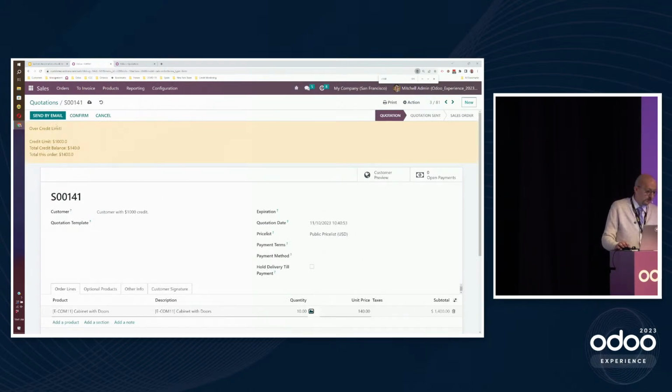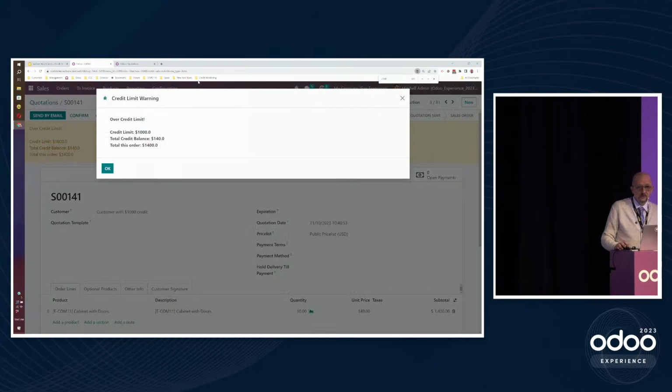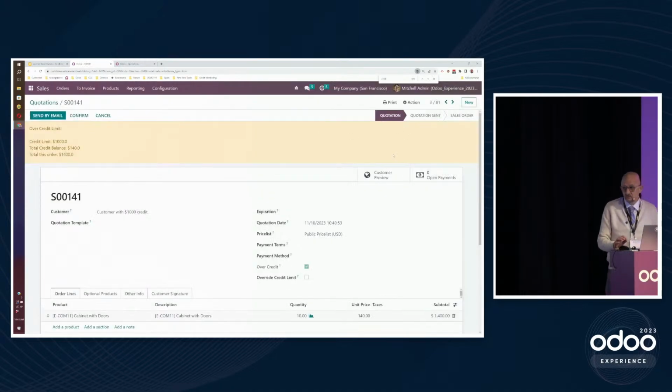So of course we get a warning that this customer is going to be over the credit limit in case you confirm that sales order. Of course, we have the current credit use, which is $140, and you would add the $1,400, so therefore you would be over the credit limit. If you try to confirm, you're going to get the warning that you would be over the limit, and so you're not allowed to do that, and you cannot confirm the quotation at this point.